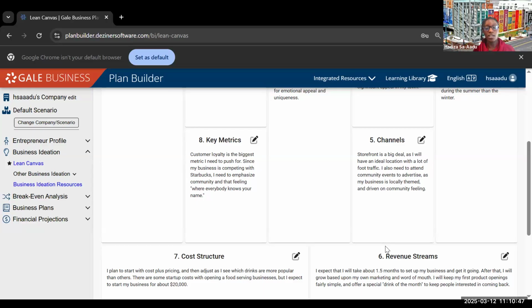Then the second channel is presence in community spaces and community events. Because the business is locally themed, it's going to be paramount, very, very important that the business owner establishes a presence within the community so that community organizations are aware and can support and also validate the authenticity of the thematic scheme for this business.